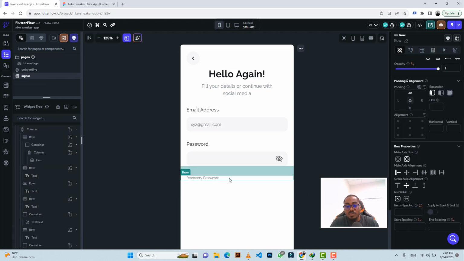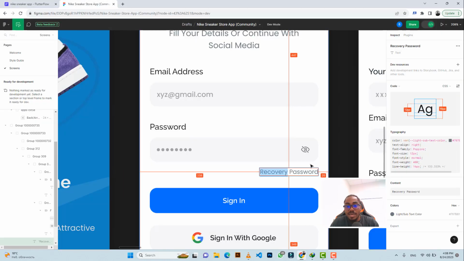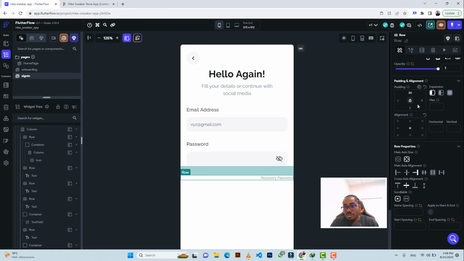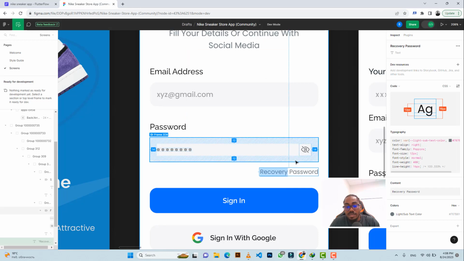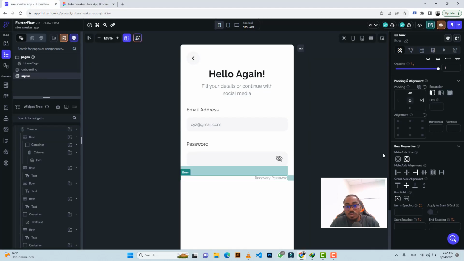I can click on this row now and say go left. All right, so that's the alignment. Then I need to give it a padding of 20 pixels on the right. Oh, actually, yeah. So now that I've gotten that, let's look at the padding in between here. So this is 12, so let's change this from 30 to 12.